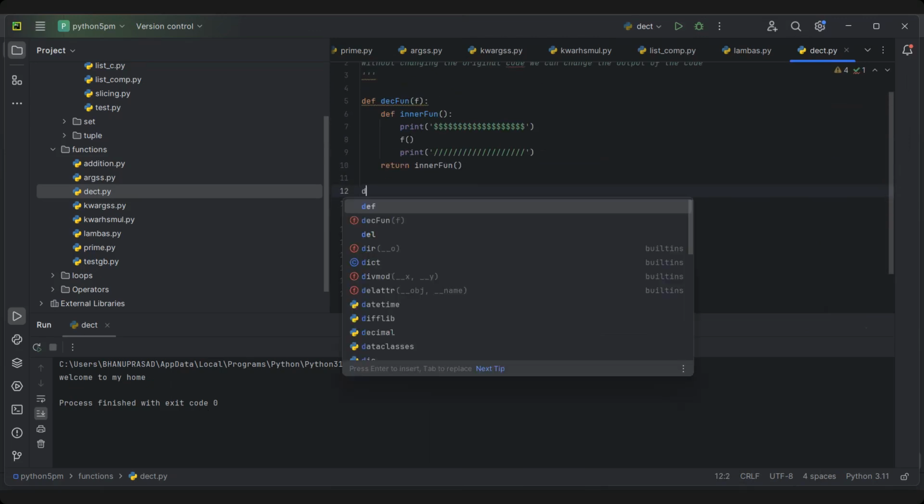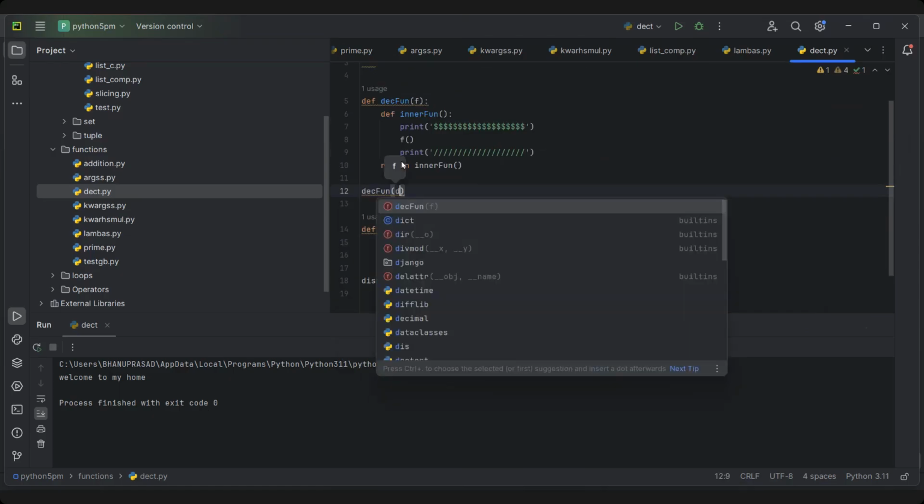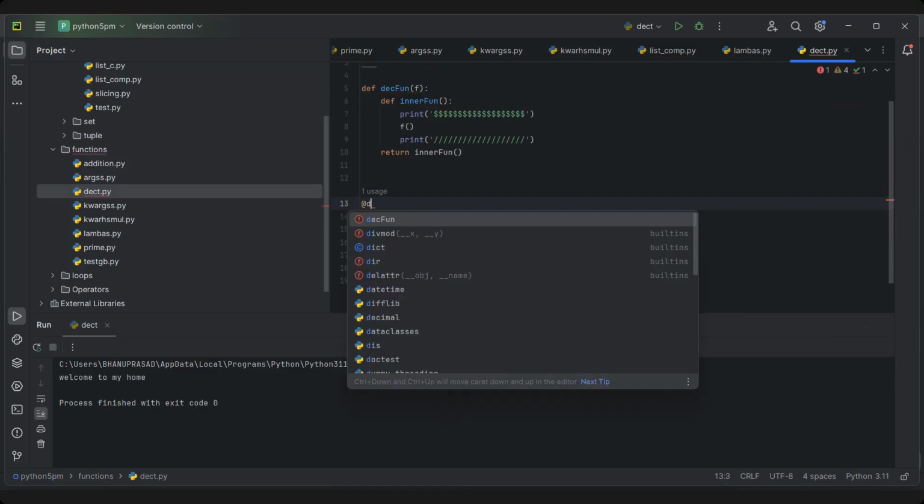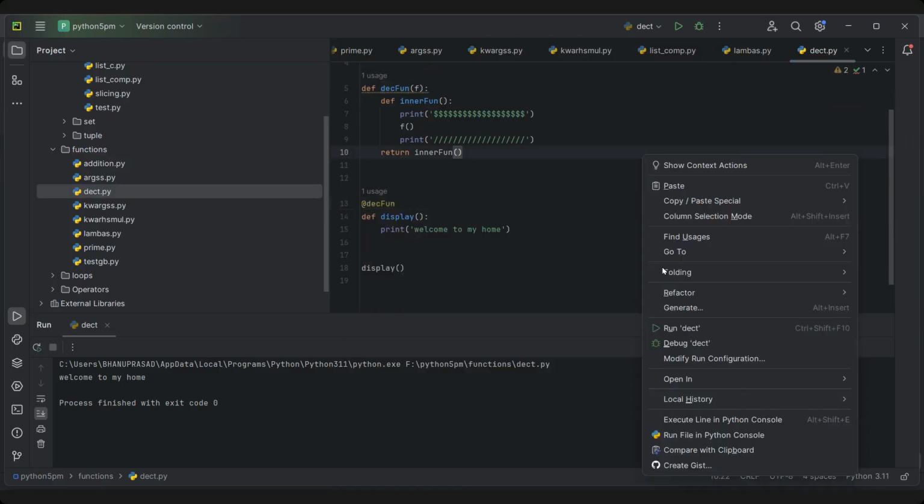Now I'll call take one of... I'm getting nothing here. So you should not use take one like that. You have to add to this by using the @ symbol, take. That's it.